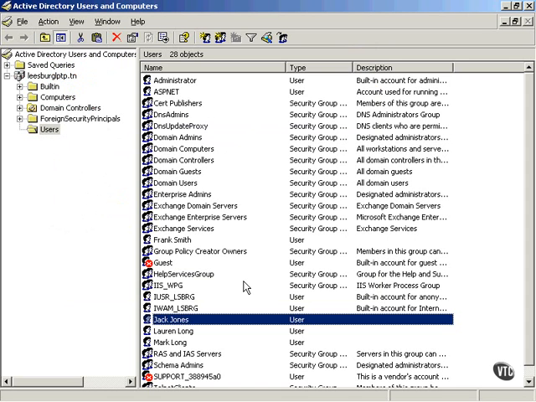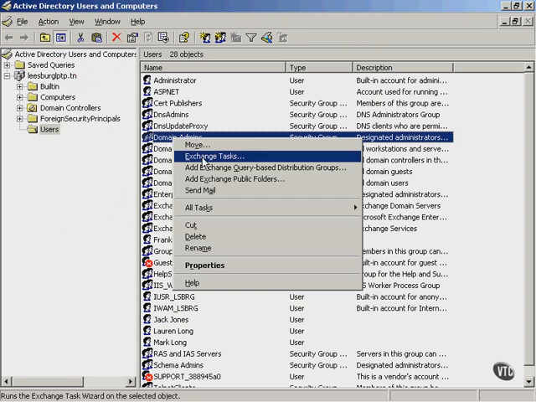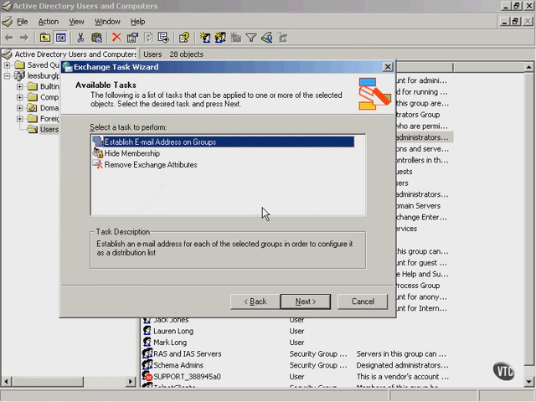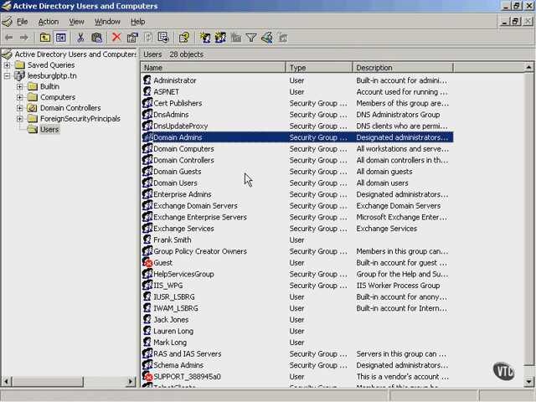Keep in mind, we can also have contact recipients. A contact is somebody configured with an email address that is not a user, and then we can have group recipients. And so we can apply mail addresses to groups. So these are like distribution groups. So notice, for example, we'll say Domain Admins. Notice Exchange Tasks. I can establish an email address for this group. There's a lot of different types of recipients. The main two you're going to use are mailbox-enabled users and mail-enabled users.